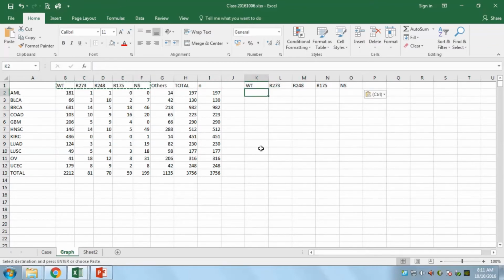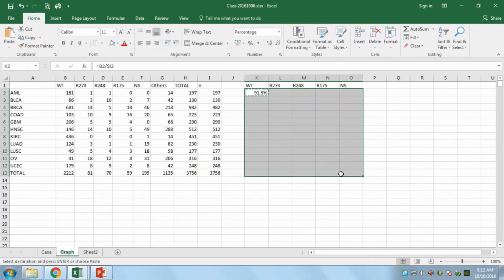Now to calculate the frequency, it is basically equal to the number of cases in each category over the total number here. All right, so this will give you a percentage. You can change that into percentage. So there are 91.9% of the AML cases that are actually wild type. You can put a dollar sign here so that it will lock this column. Then you can copy and paste across, right?